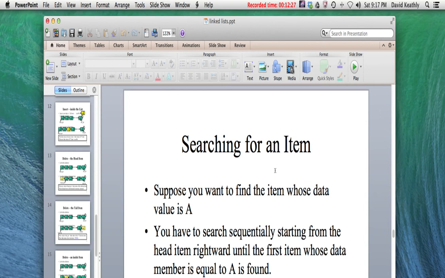No. Then go to the next item. Is this it? No. And if I know the items are ordered, then I can terminate early once I've gone past the place where the value would normally be. If they're not ordered, then I have to go all the way to the tail before I can determine if the value is in the list. But once I find it, I can return a pointer to that node and access it, edit it, whatever it is I'm intending to do as a result of doing the search.